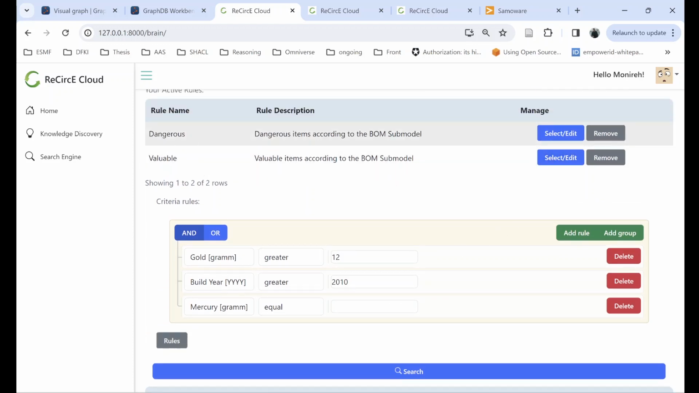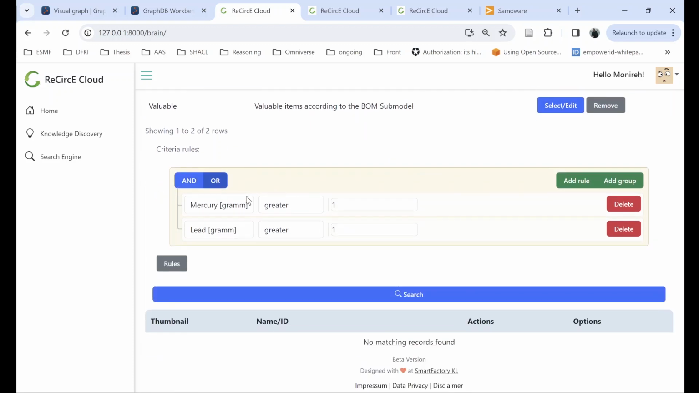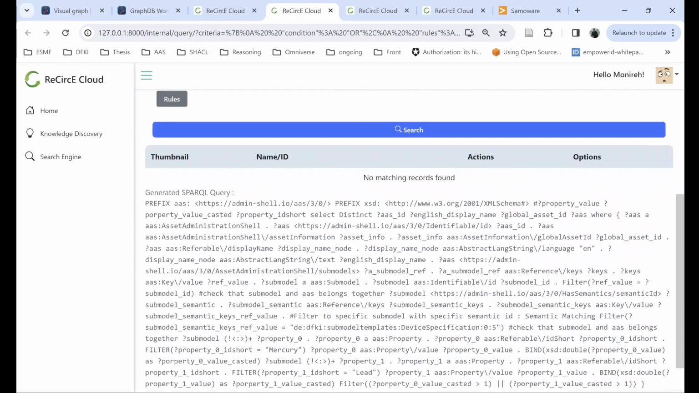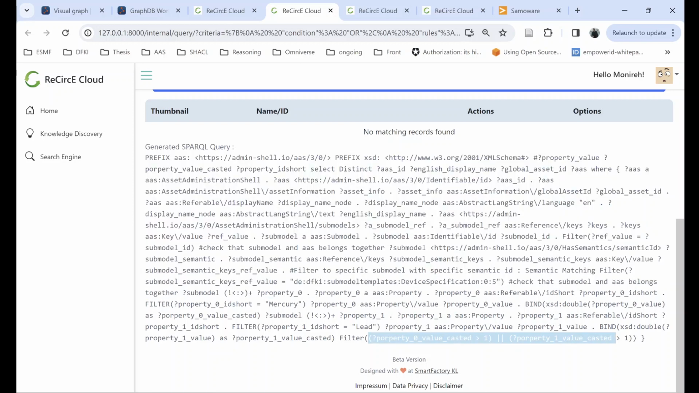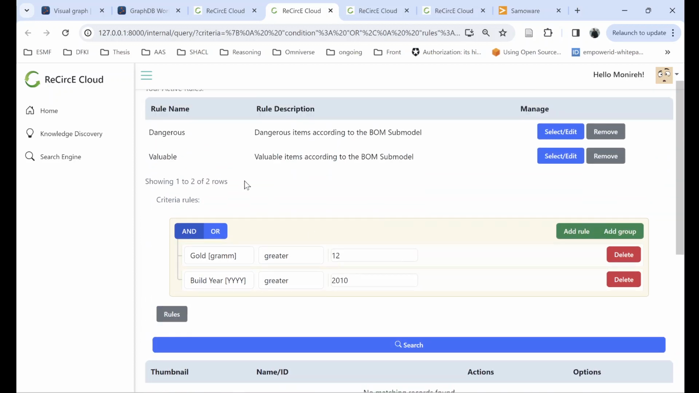So for example, we have a query for dangerous element. It's an or condition. If mercury and lead are greater than 1 gram, or whatever value the user defines, then with an or condition we would see the result. And here we have the generated query. We can see that the conditions are combined by an or operator.